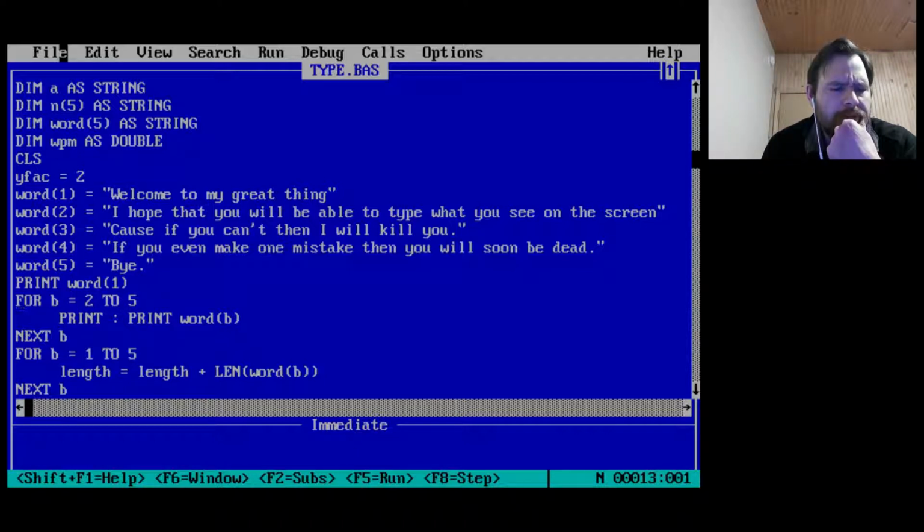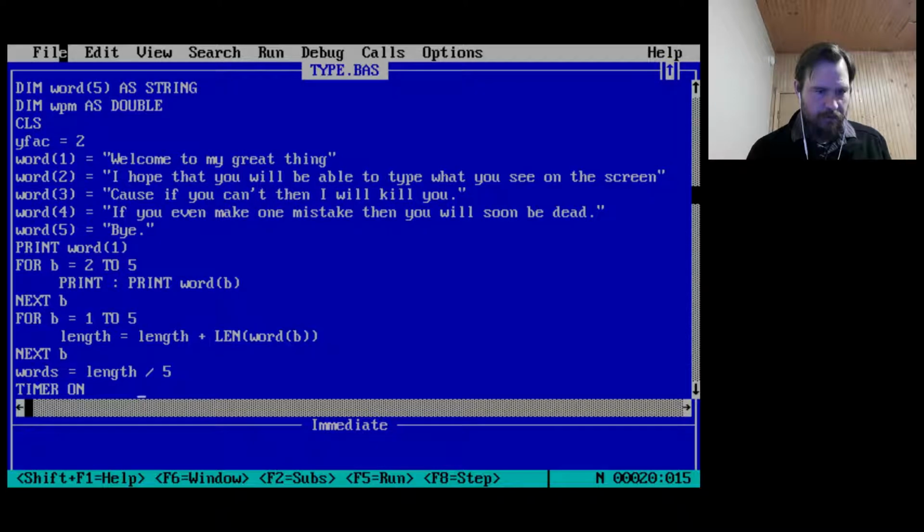And then I print word 1, and then I loop from 2 to 5. I print an empty space followed by the next line. The reason I did this first was because I don't need an empty space at the very top. I could have said print word 1 followed by an empty print and then thrown that in a 1 to 5 loop, but that's okay. So print all the lines that I need to type with blank spaces in between.